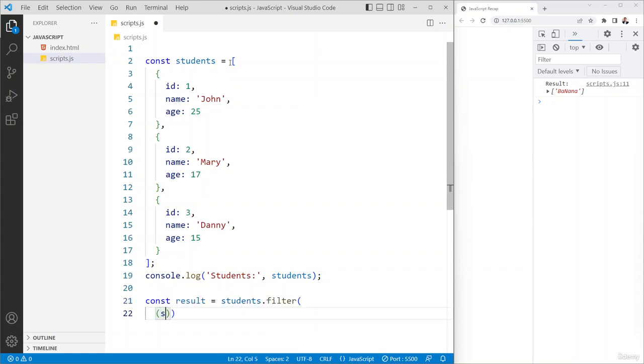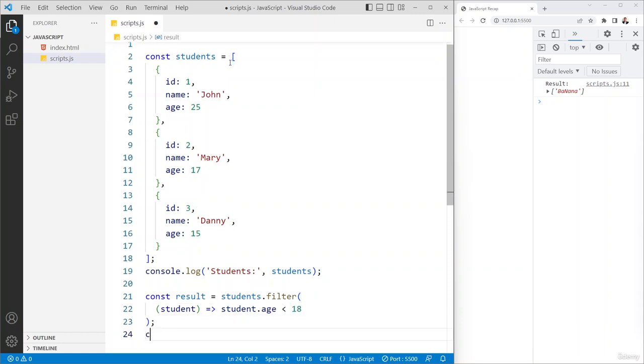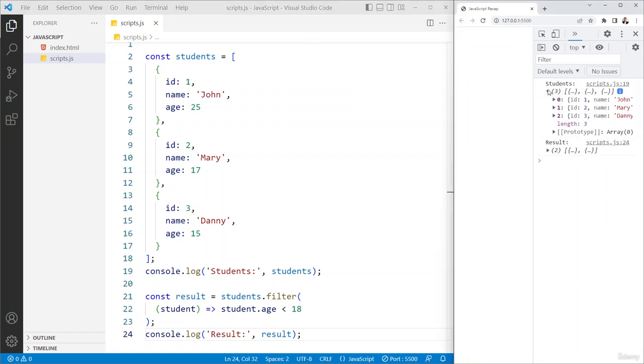And let's create a filter over that. So result receives students.filter, where I receive each one of the students, and now I just want to check for the age. And let's just log the result. So if I save this, you can see that I have my original array, where I have a list of students, and my result array, where I have everyone that has age lower than 18. In this case, Danny and Mary.